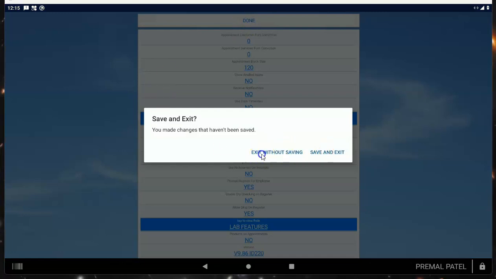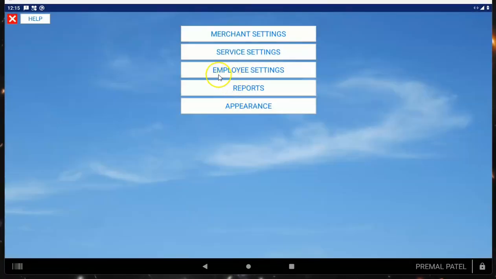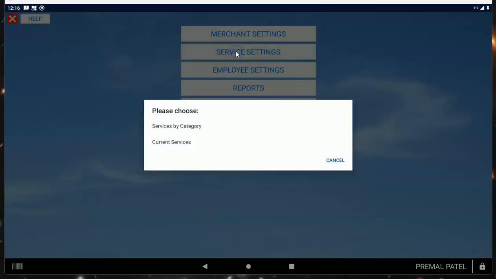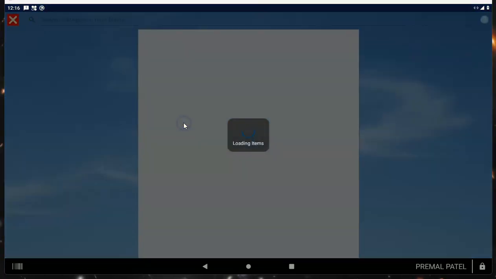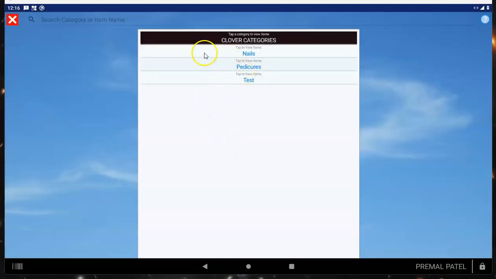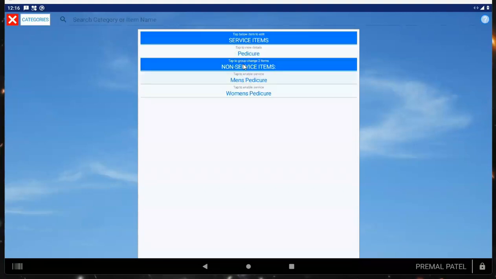After you do that, okay, I'm going to go ahead and tap exit and save, then tap on service settings. Service is by category, okay? What it's going to show you is all of your services. Now you pick the category, let's pick pedicures, okay? It's going to show you every service you've already set up as well as all the services that are not set up yet. They'll be under non-service items, okay?